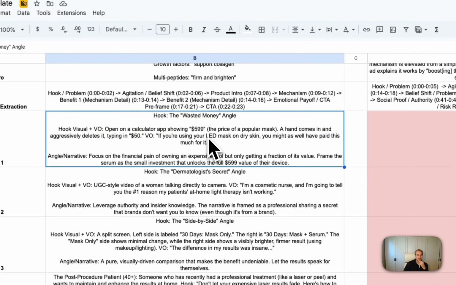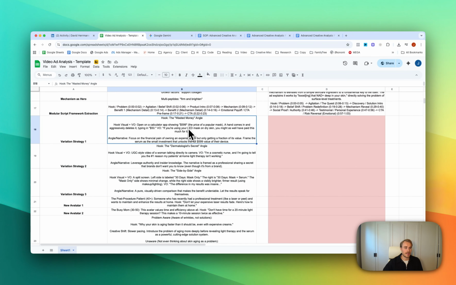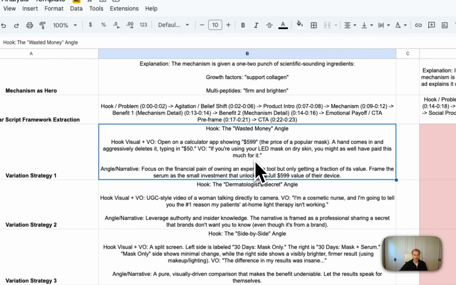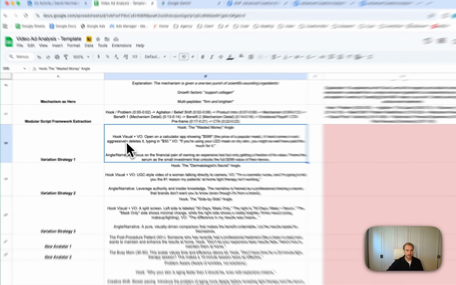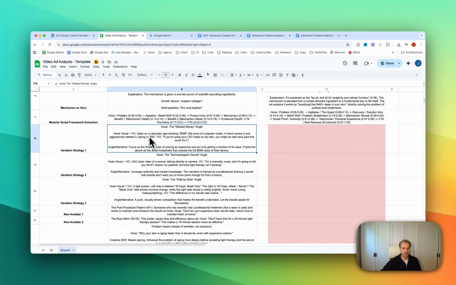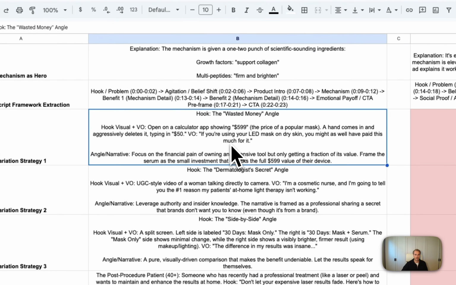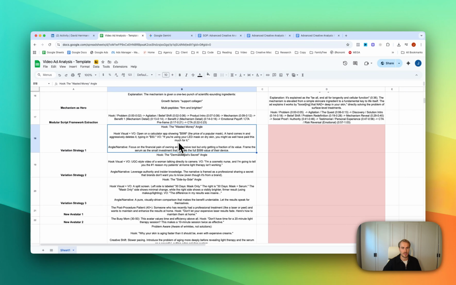We then have Gemini recommend a couple of variation strategies on how to create new variations of this ad. In this case, we have the wasted money angle, where the hook visual plus voiceover is: open a calculator app showing $5.99, which is the price of a popular mask. A hand comes in and aggressively deletes it, typing in 50, with the voiceover being "if you're using your LED mask on dry skin, you might as well have paid this much for it." And honestly, I liked it a lot. I thought that one was pretty good.